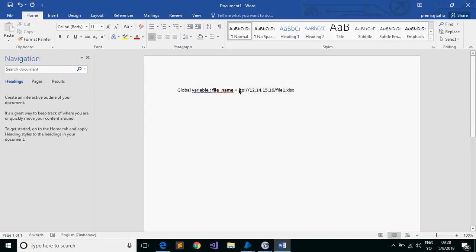So in future, for example, if this file location changes, we'll simply go to the global variable that we have set, and we'll change the location of the FTP. For example, 12.14.15.16 file 2.xls, now it is referring to that. So automatically file name will start taking the data from here. We do not need to come to the project and change everywhere that it is referring to file 2. We are going to make it dynamic, so we are going to set something in the global variable so that they can start picking up data.